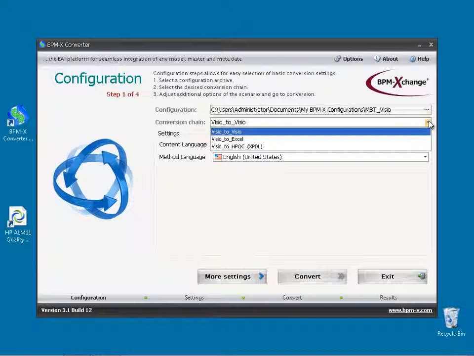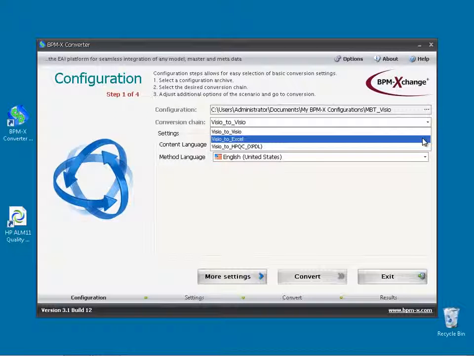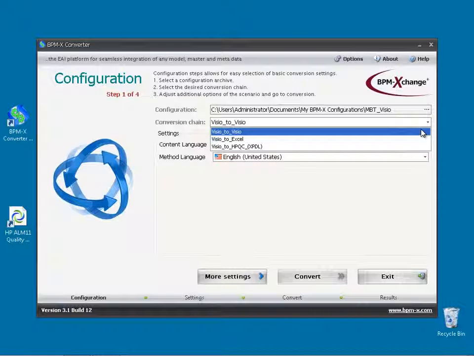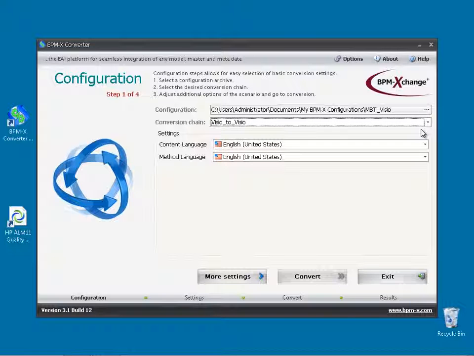We right now shall address Visio. The other options of this demo configuration refer to Excel and BPMN-centric XPDL output for HP Quality Center. There is a separate webcast focusing on the usage of HP Quality Center. Please notice that configurations for the input and output formats of other test management and execution tools can be customized. They are not included in this demo configuration. We pick the Visio to Visio option now. Let us proceed with more settings.